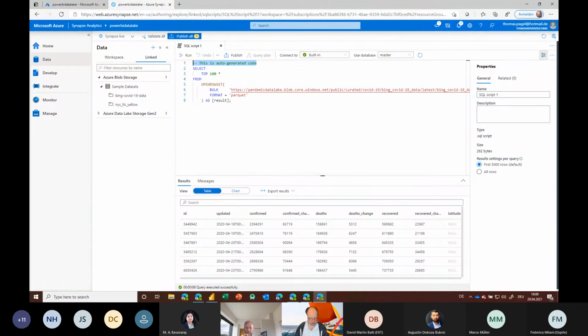So what you basically do is create a view, give it a name, and then select, and we don't do a top 100 anymore here, just a star, and then you create a view, which is then like a SQL view on a database, but still the data is stored on the data lake. So that's then something you can see here.